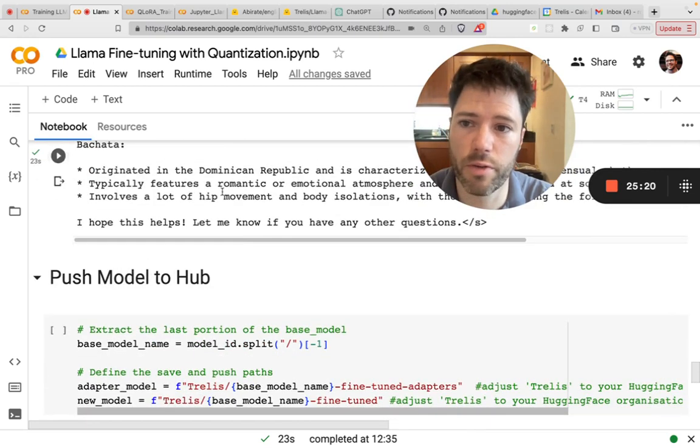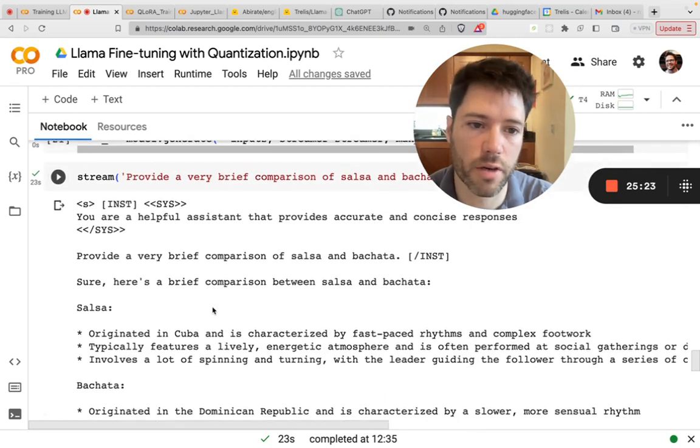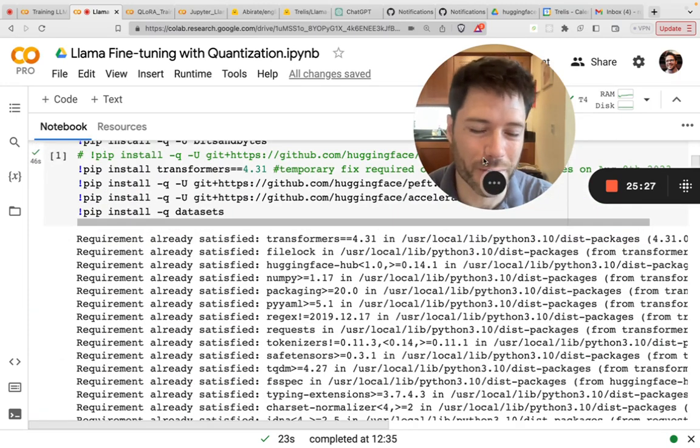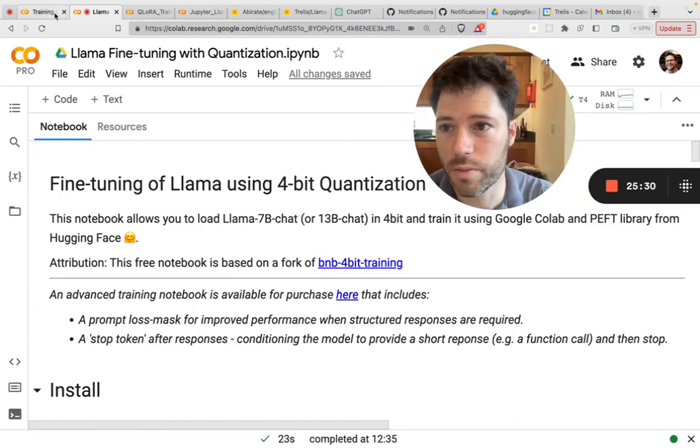So that's pretty much an overview, from start to finish, of a simple fine-tune and allowing you to push it to the hub. What we'll do now is move on to the advanced fine-tune.